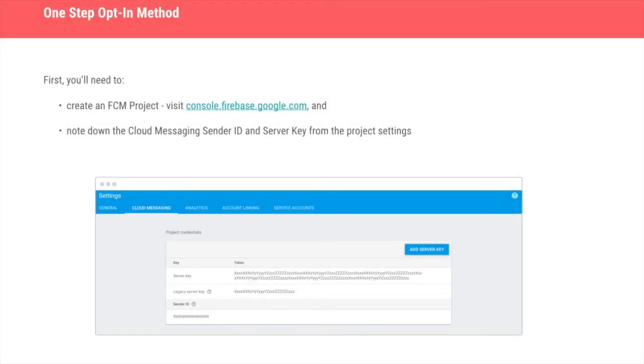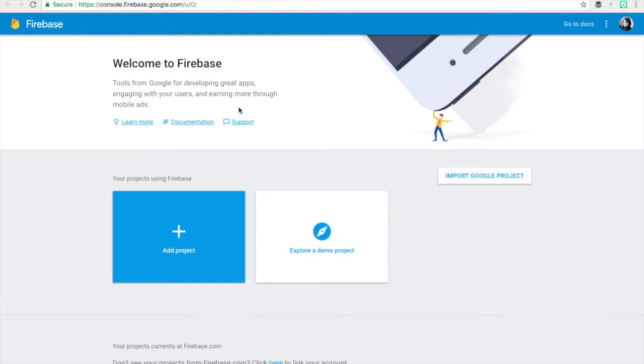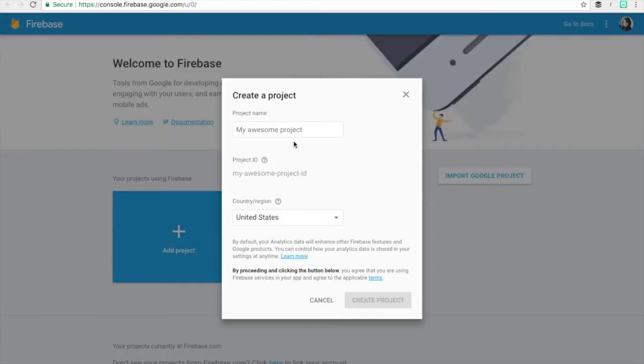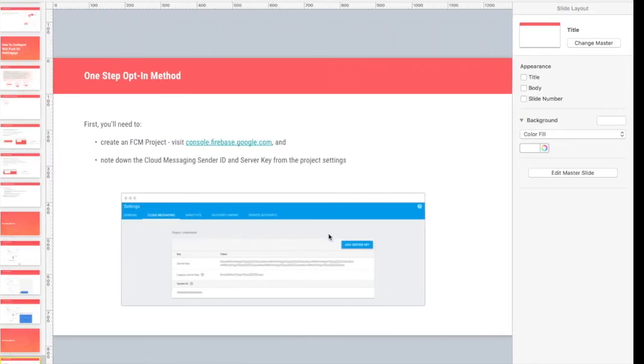Now coming to the one-step opt-in method, as I said, it requires some effort from your developers and some developer access on your web server. Before you start, you'll need to create an FCM project on the Firebase console. So you just create a project, put in a name, while it gets created, we'll just move on to the next slide.